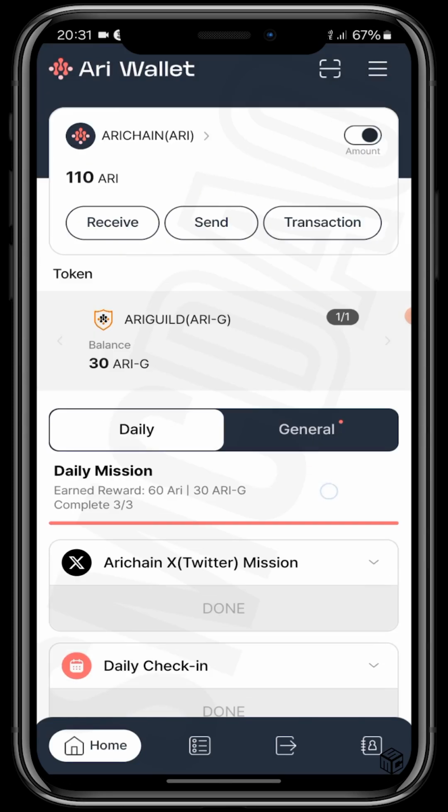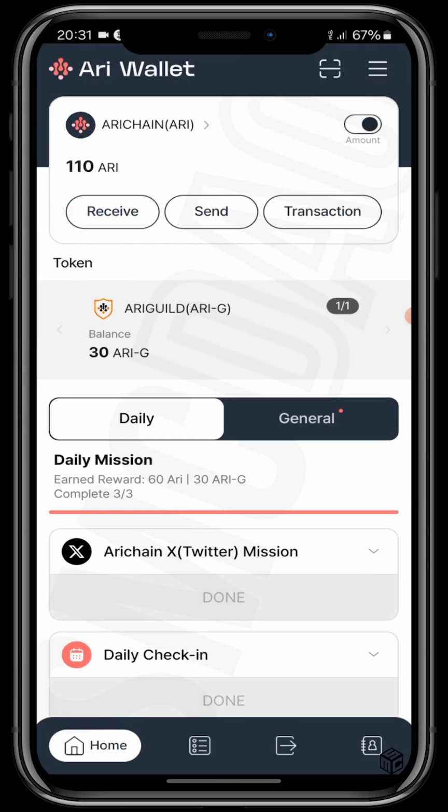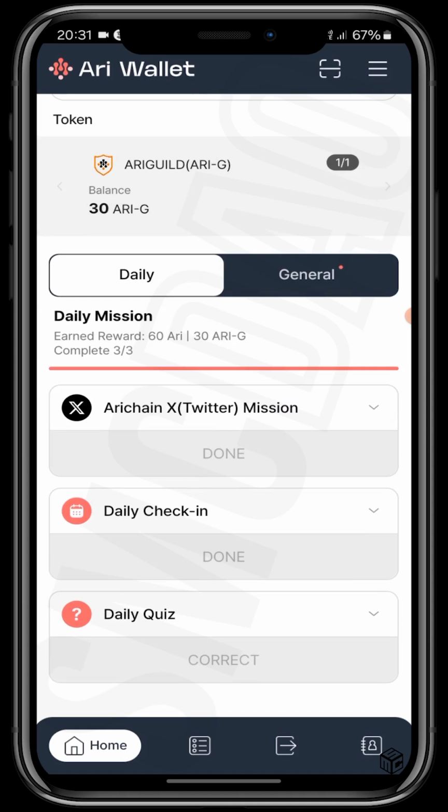When we scroll down and maybe refresh our wallet, we should see the new balance of our ARI coin on our dashboard. So once you're done with these 3 missions, I think these are daily missions. Whenever you come here every day, you'll have to execute these missions. All right, so that's for the daily section.